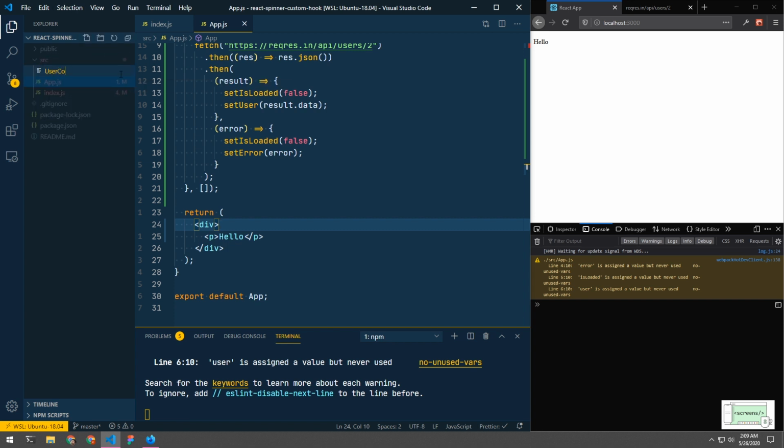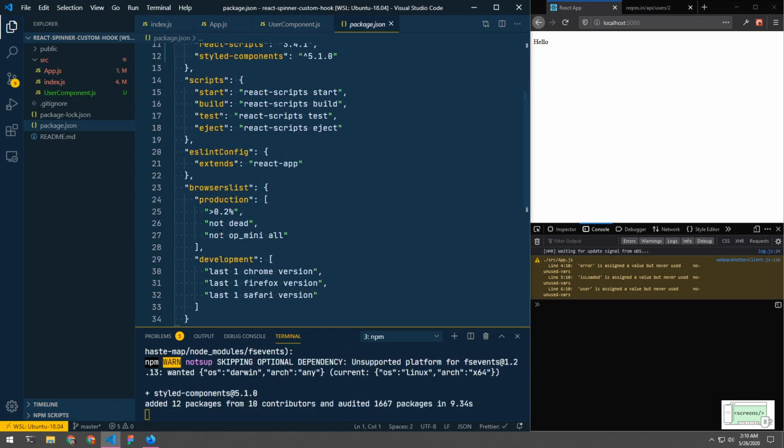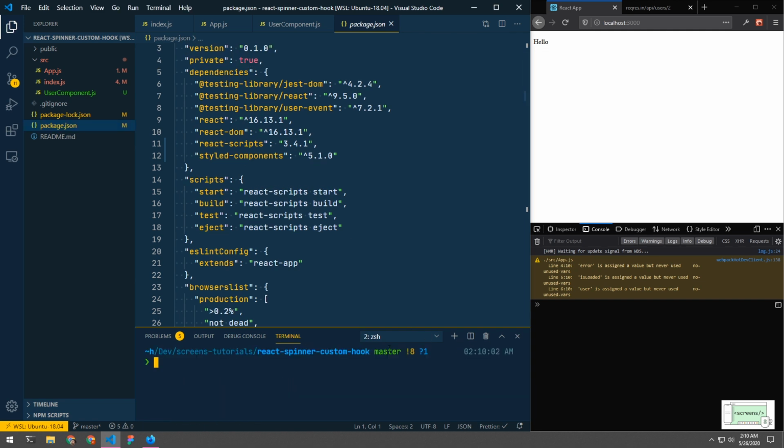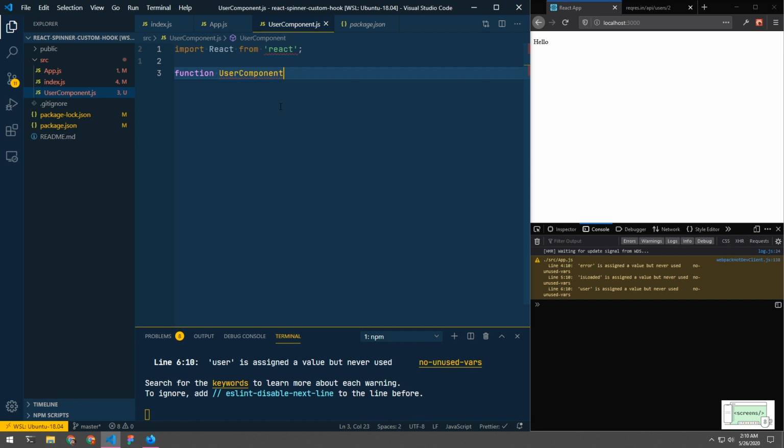So to display a user, we'll create a user component. I'll be using styled-components to style the components. So let's go ahead and quickly install that. Let's start creating our user component. For now, I'll only display the user's email to check everything is working fine.